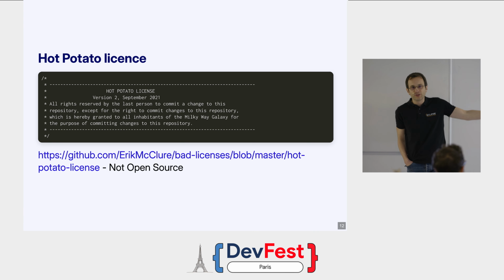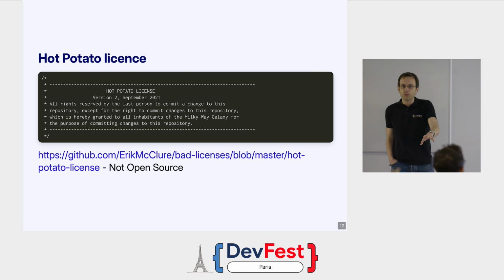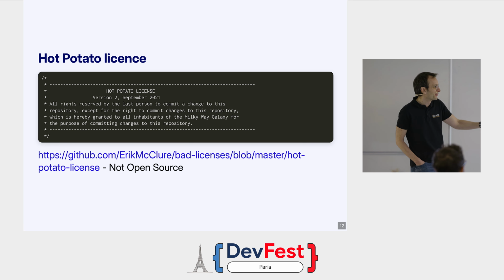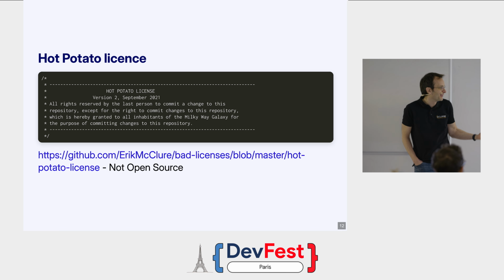There is the hot potato license, la patate chaude. This one is basically, okay, the last person making a commit on this repository owns the whole copyright of the project, and then now you do whatever you want. And this is granted for every person living in the Milky Way galaxy, inhabitants, la Voie lactée. But that's not open source, because that's against some copyright laws shared across the globe.